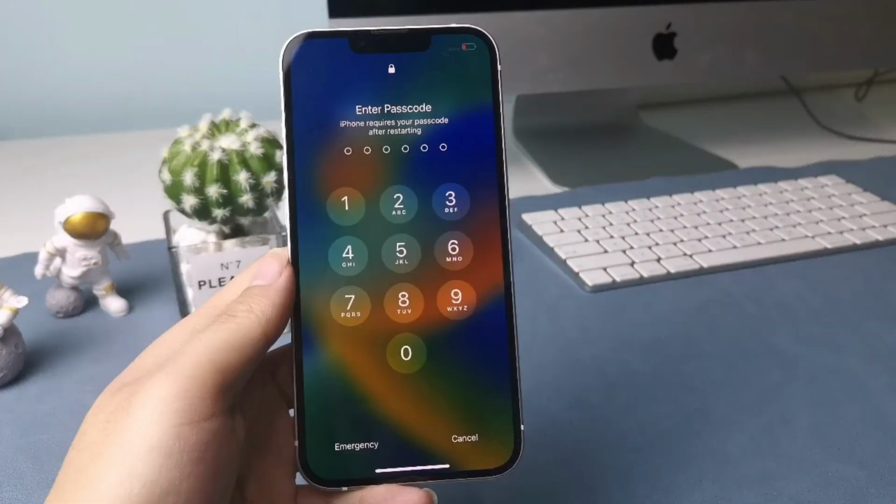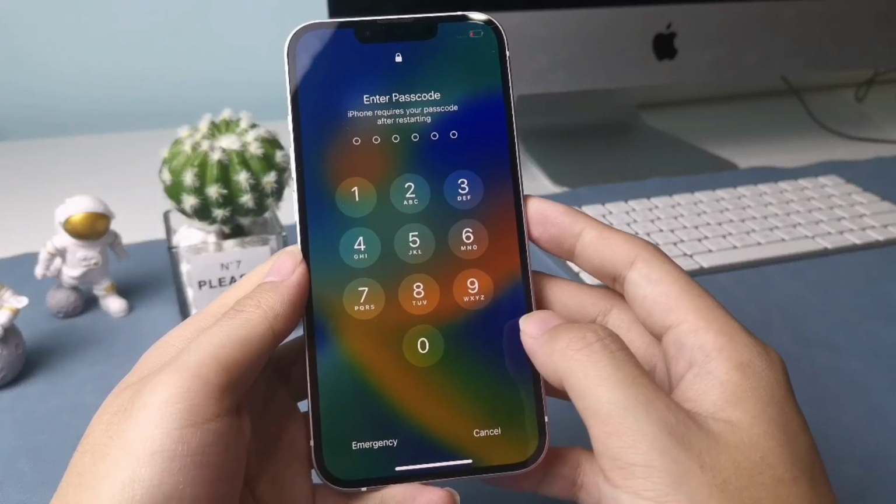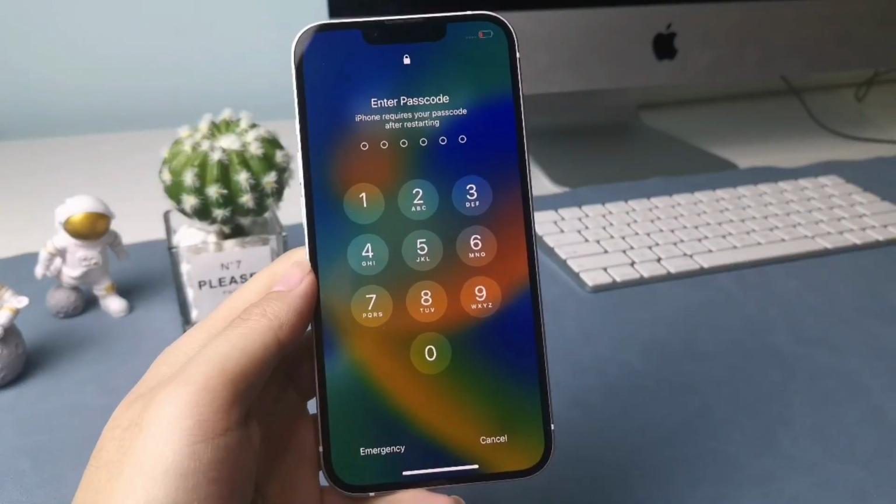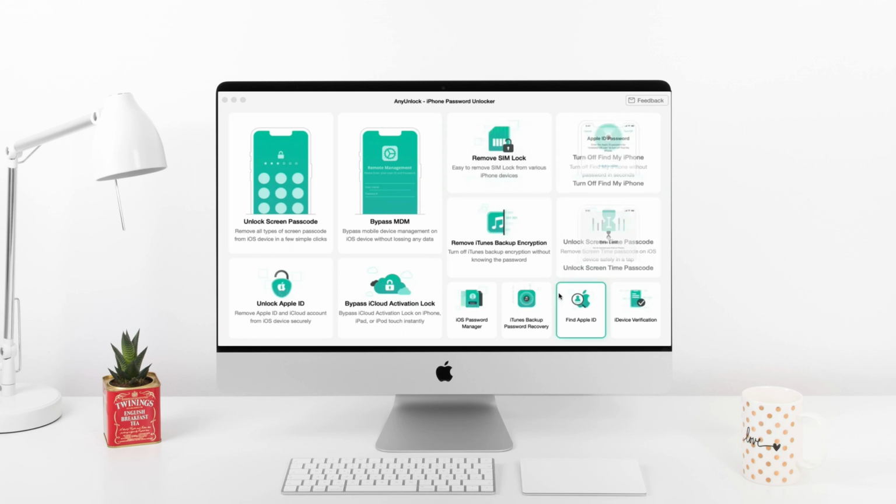But if you really haven't used the old phone you want to sell for a long time and you can't remember the passcode of your iPhone, you must try Tip 2. Tip 2. How to reset iPhone without password.